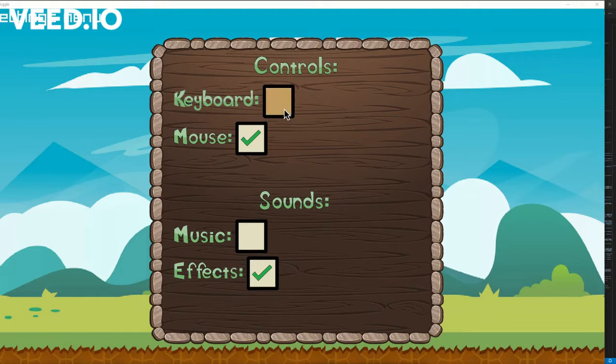Test 2.1. Test 2.2. Test 2.3. Test 2.4. I'm pressing the B key.